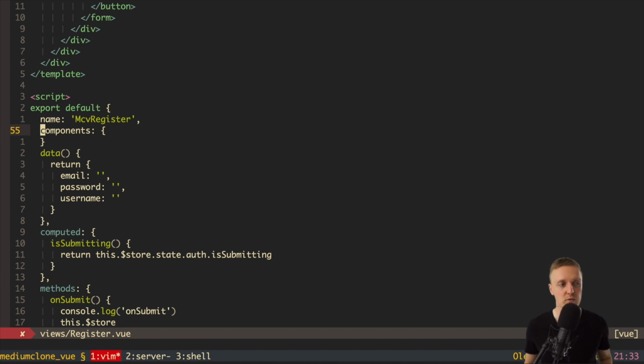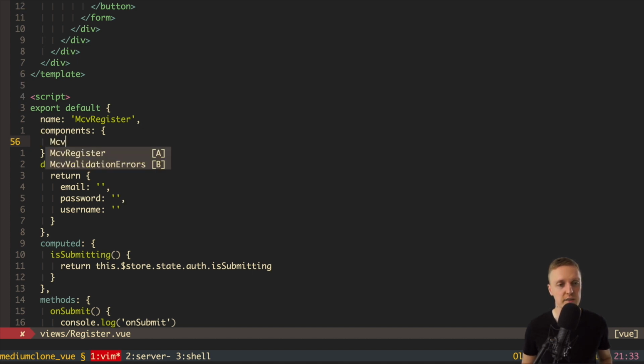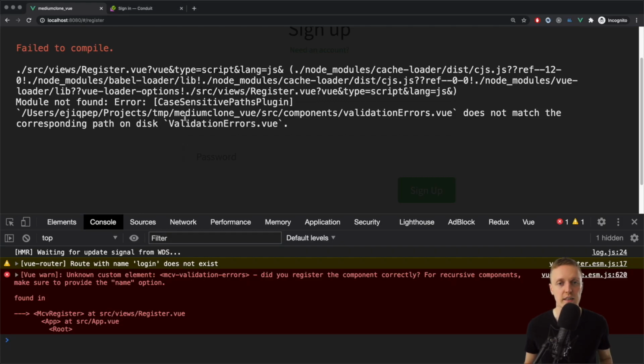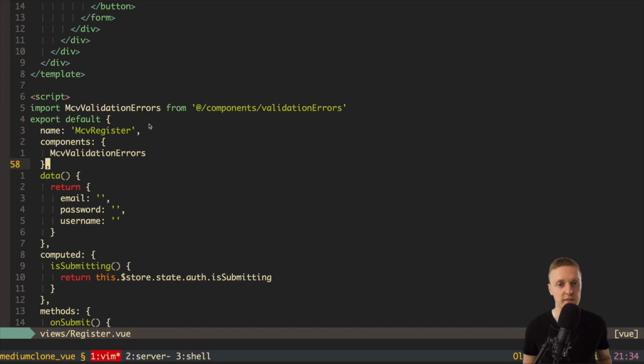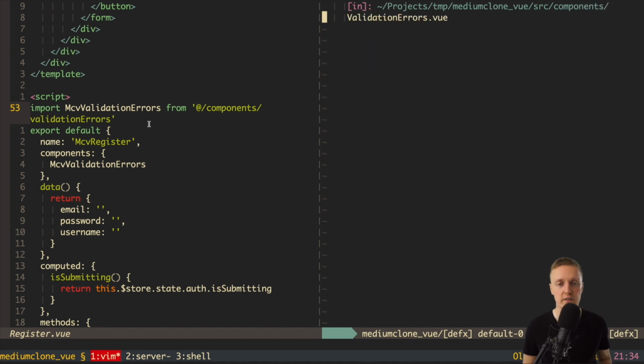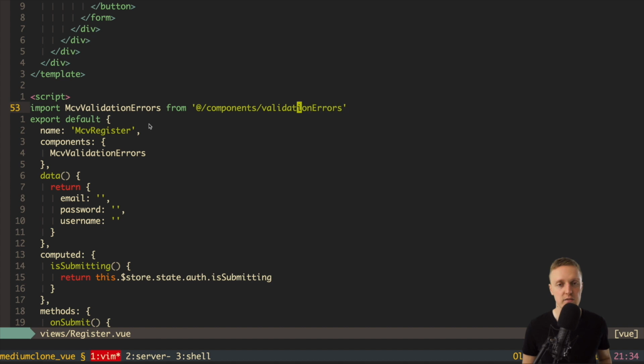The question is, how do we do this? We can simply say here MCV validation errors. And now we need to import MCV validation errors from, and here will be the components folder, and we named the file validation errors. So we just save it and reload the page. And here, of course, we are getting an error because I forgot a comma as always. Now we have an error that the path does not match the corresponding path on the disk, which means the file is named differently. Here I have validation errors with a big letter, and here I wrote it with a small letter.